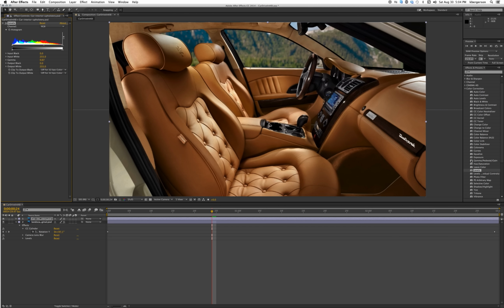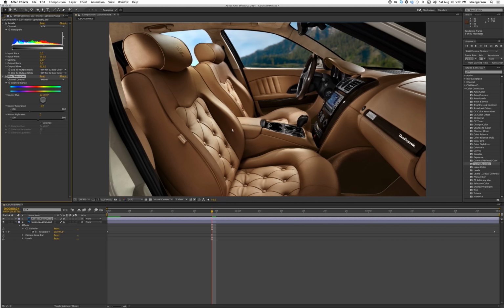And where is hue saturation? We'll add that to there, and we'll pull down some of the saturation. All right. And so generally what happens when a car is driving is that it wiggles a little bit.